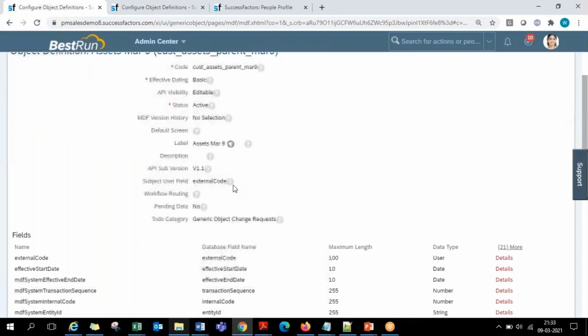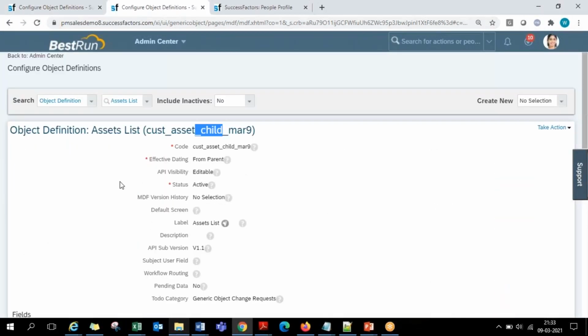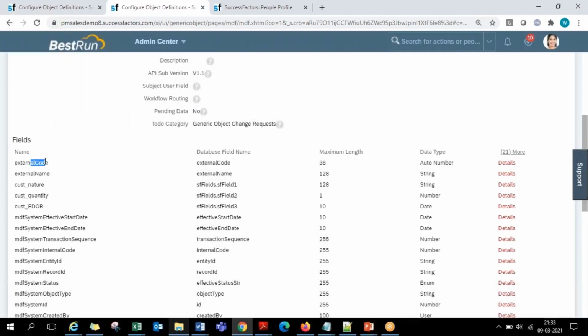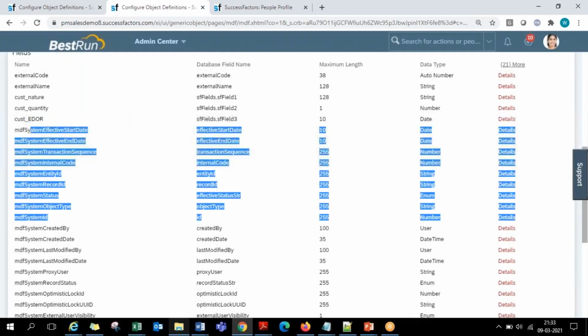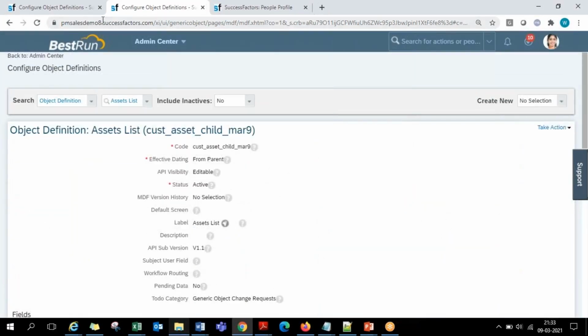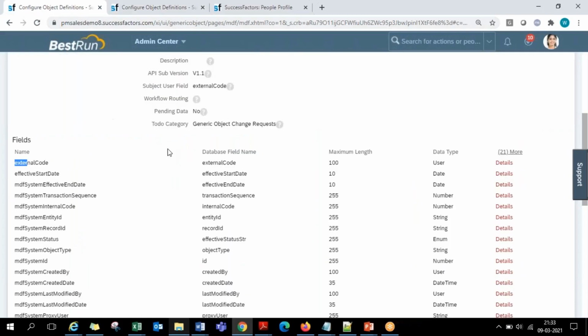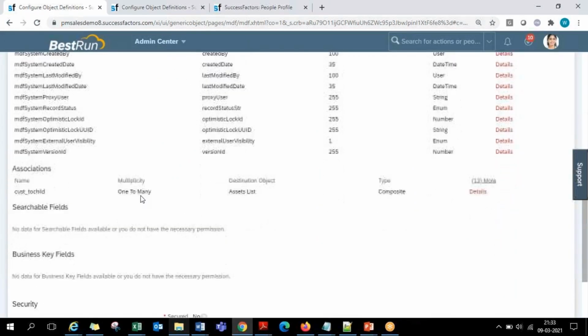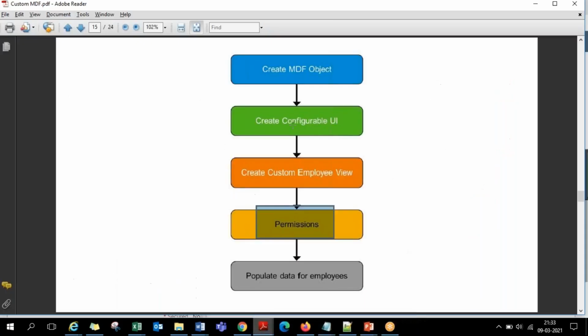So at the parent level, we have the employee ID as the main field, and the other fields come under the child object level: the name of the asset, nature of the asset, all that. The rest are the MDF system fields, which by default get added. So creating the two objects and linking both using the composite association is the first step that we do, guys. In this 5-step sequence process, this is the first one, working on the MDF object.